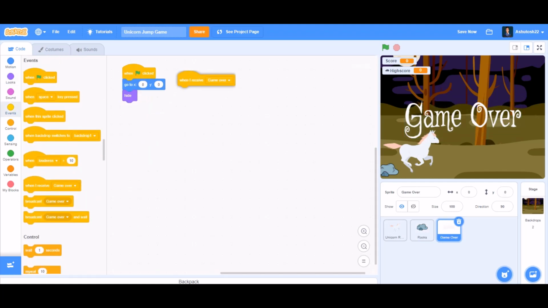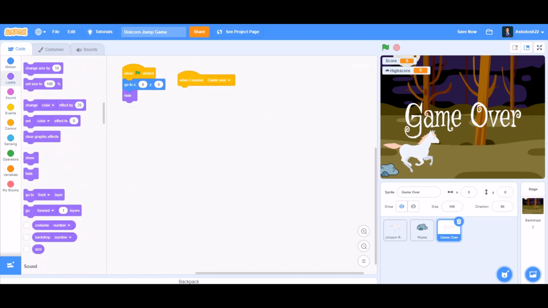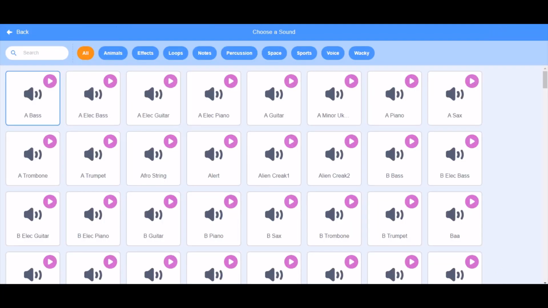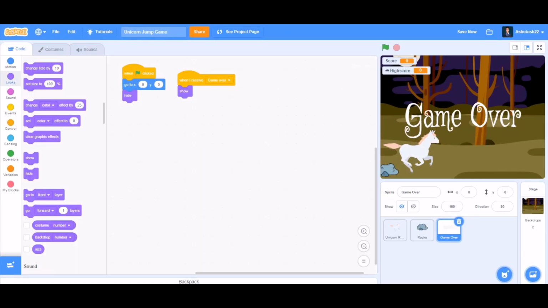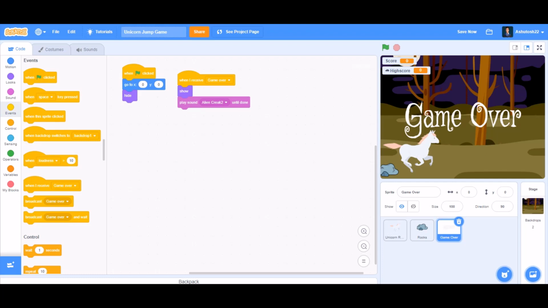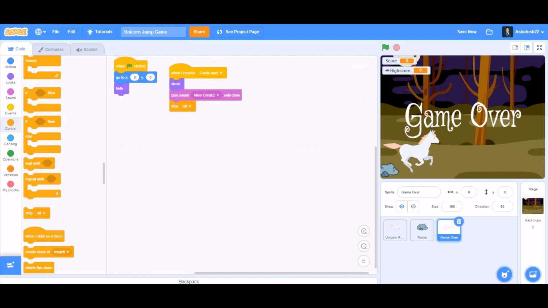When I receive game over, we wanted to show to the screen and then stop the game by playing a small sound. So go to the sound section and take a small sound, like you can select Alien Creek 2. Select it and go to the code and put it, play sound Alien Creek 2 until done. And then go to events and take the stop all block. So it stops the whole project until the green flag is pressed.